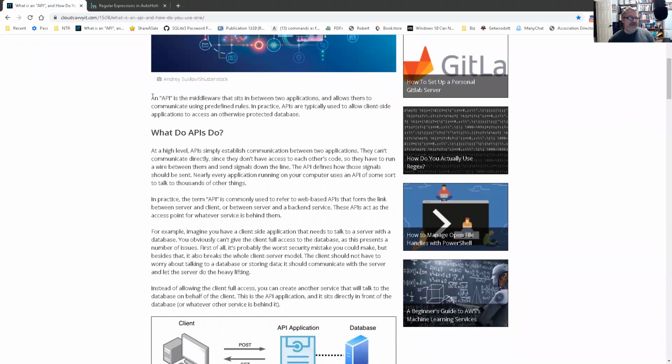And I like this first intro sentence, right? An API is the middleware that sits between two applications and allows them to communicate using predefined rules. In practice, APIs are typically used to allow client-side applications to access otherwise protected databases. Yeah, I read that as well. It's a good way of wording it, but not the way I would have worded it. But it does make a lot of sense, and I think it's easily graspable what an API does. Especially the first sentence, I thought, hey, that's a succinct sentence.